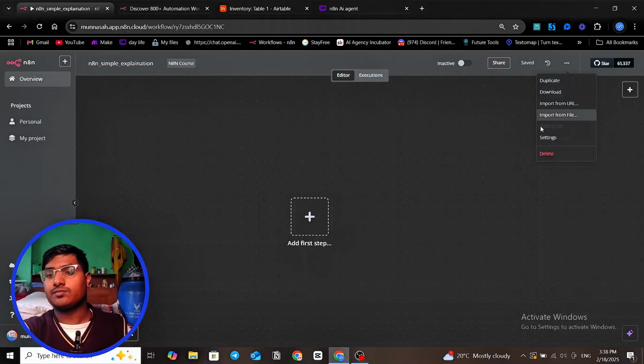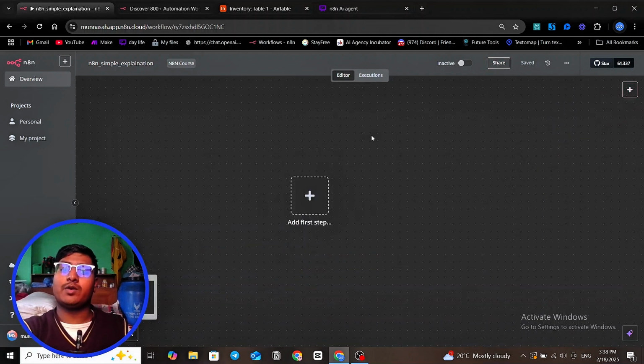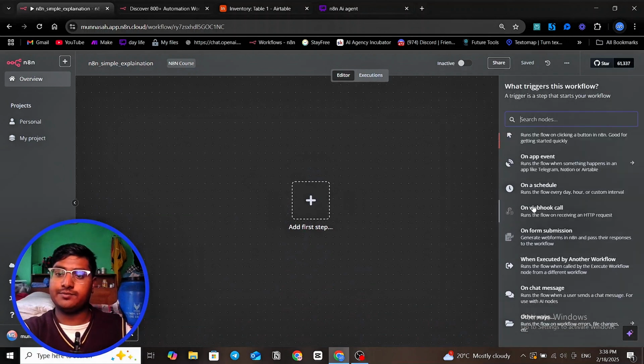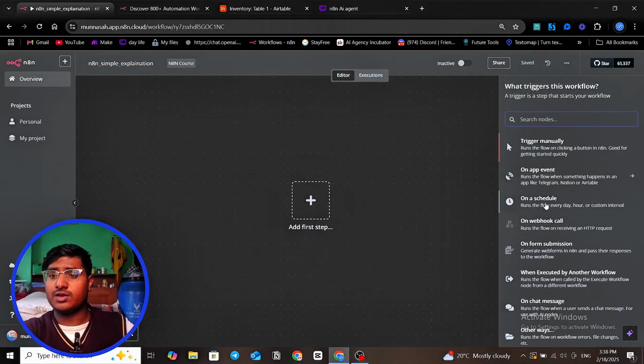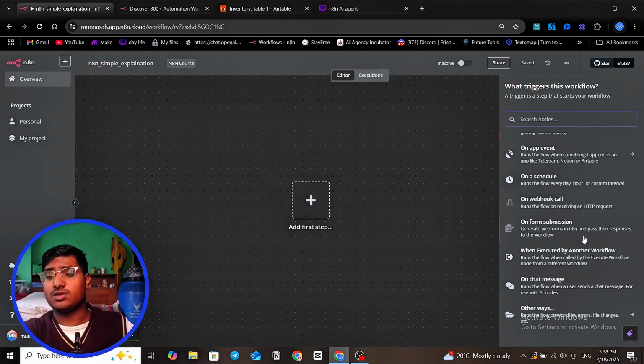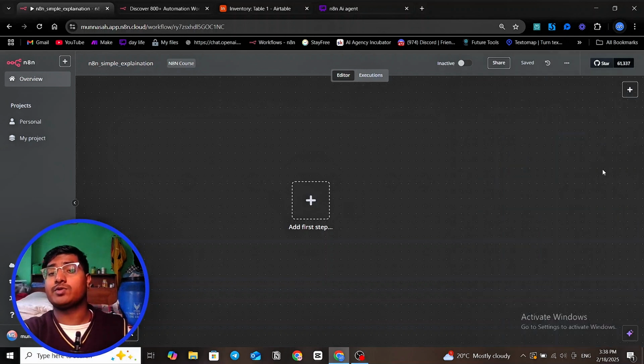And then the settings. The most of the part we are working with is here. Here are the nodes we need. There are many nodes: trigger, app event, schedule, web call, form submission. We can also call another workflow, or have chat and other things. These various nodes are the heart of the tool. We are using 90% of our time on that.